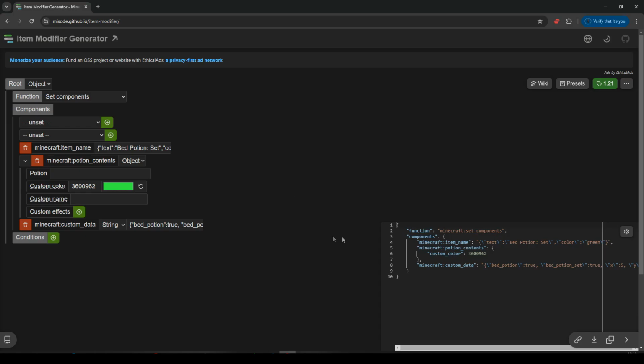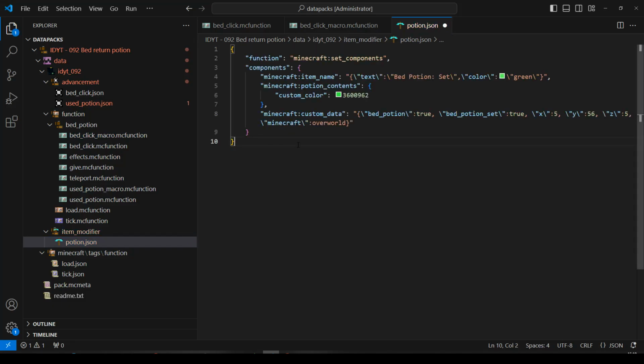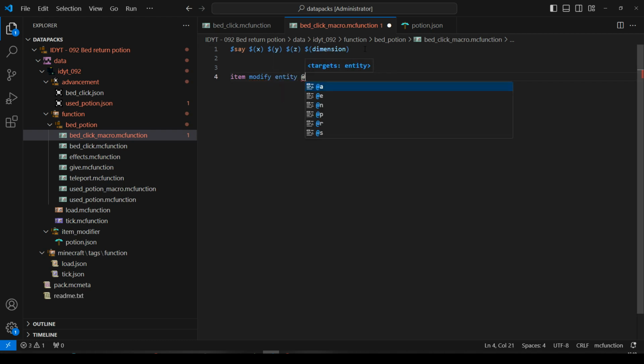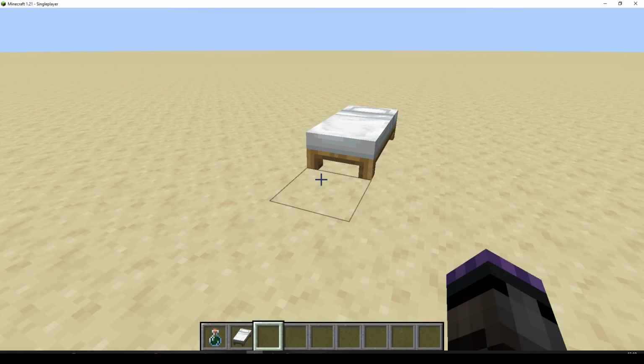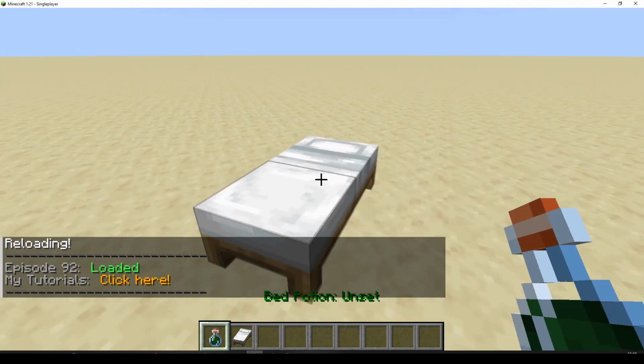Doesn't look too bad. Let's copy it and take it back, and let's put that into our item modifier. All seems happy. Okay, let's save that. Bed click macro. We'll keep that say command there, and we'll do an item modify entity at S weapon main hand, and we'll use that item modifier. Okay, let's save that. Let's go back and do a reload, and let's click on this thing.